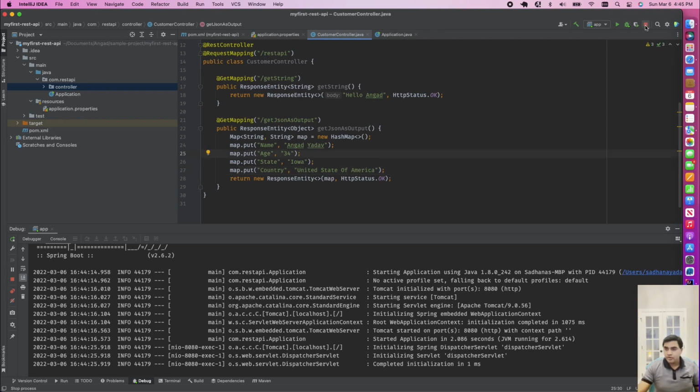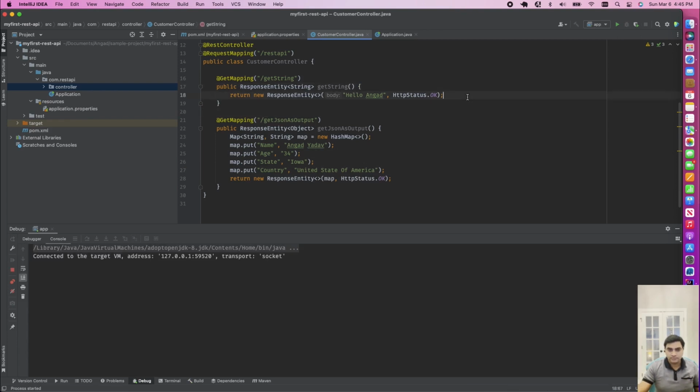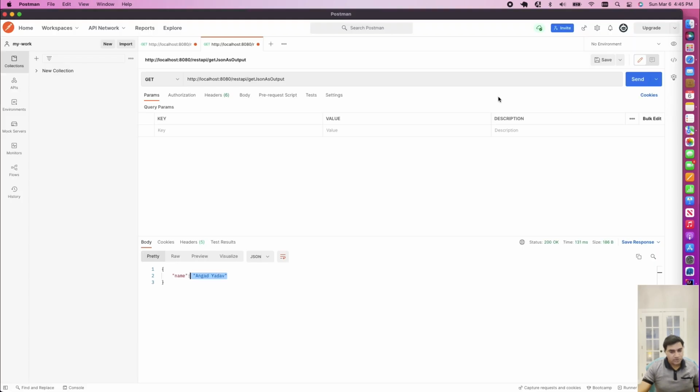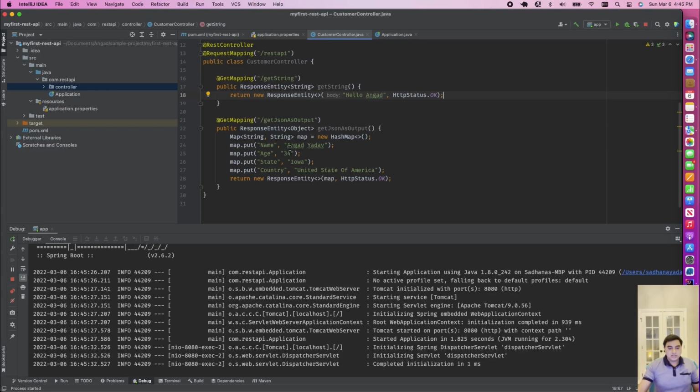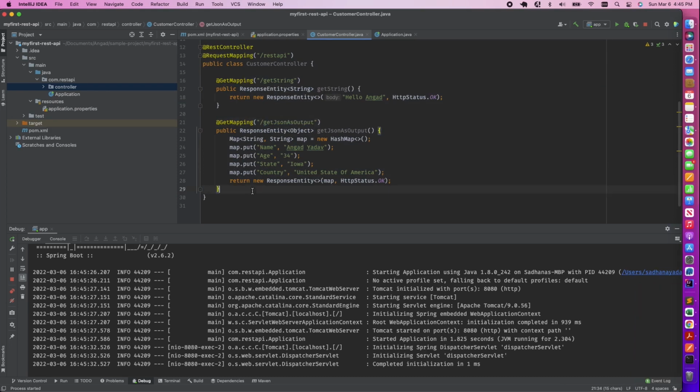Okay, let's stop and rerun our server. Okay, so now let's try to get a JSON as output. There you go, you got a response. So I can use this response in my UI code and I can render the fields. So this is really a simple method for a REST controller.